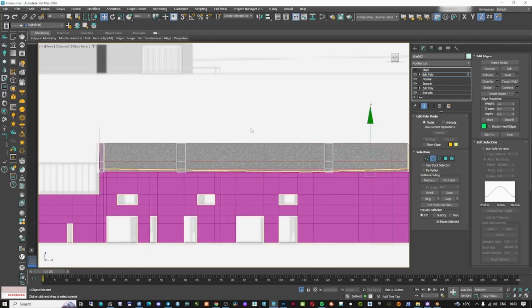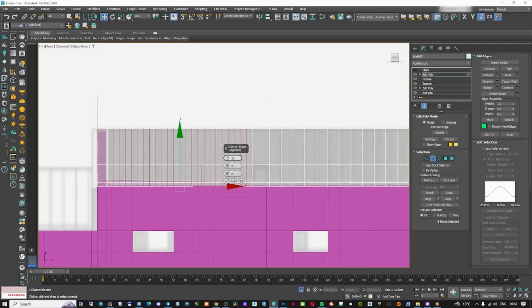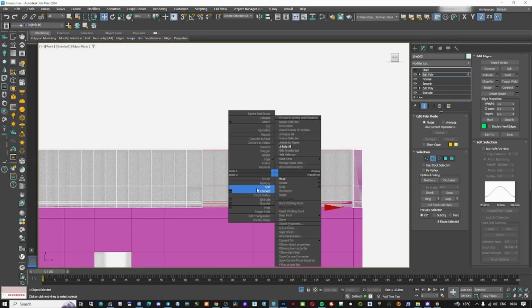Now I'm trying to create the extra details for the roof. Also here, they don't need to be exact, but they need to look more or less the same size, as you can see.